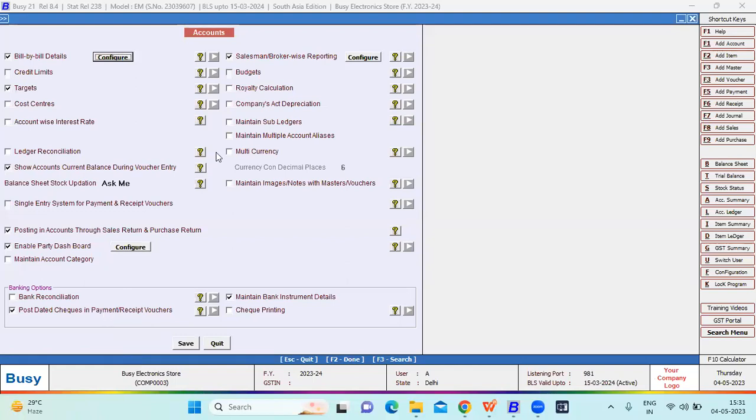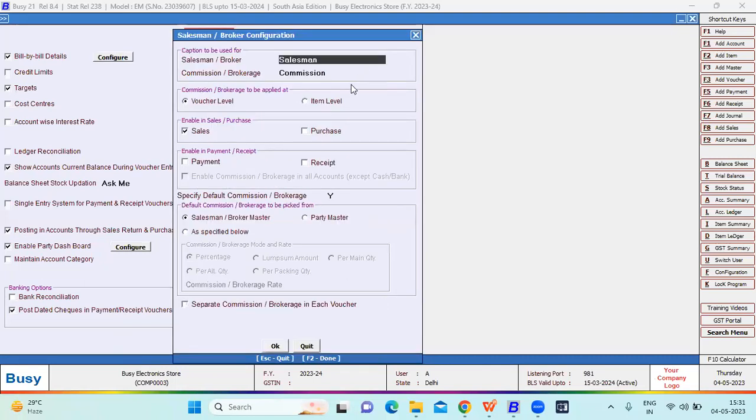If you are using salesman, you can enable this option. On clicking the configuration, we have to define the salesman. What is the caption for the salesman? The commission will be calculated on the basis of voucher level or item level. Voucher level means on which voucher it will calculate the commission: the sale voucher, purchase voucher, receipt voucher, or the payment voucher. Commission will be calculated on which basis, on which master it will ask you, party master or salesman master, as specified below.